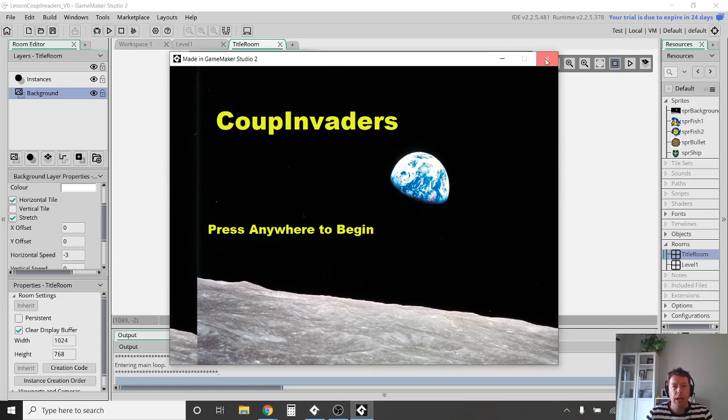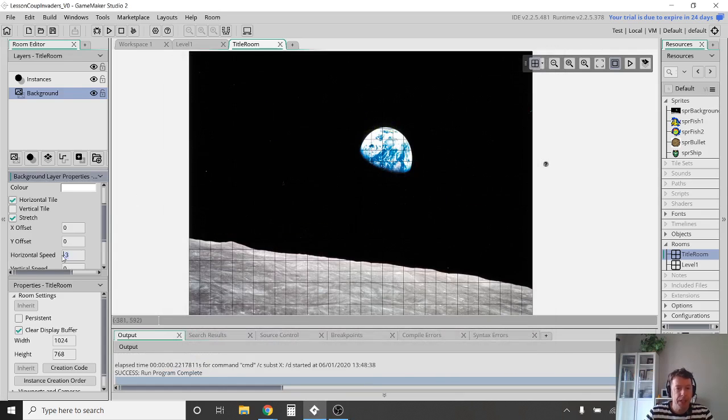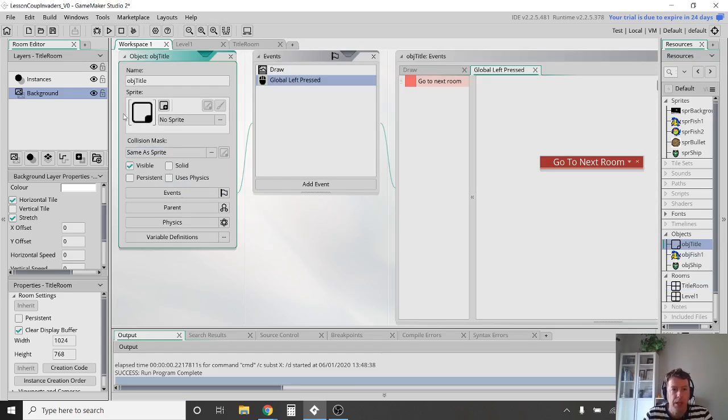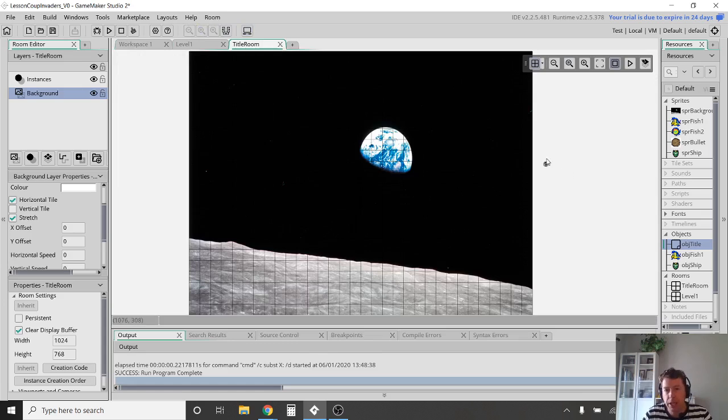All right. The next thing I did with this is I created a new object that I've called the OBJ title object. If you double click this object, you will see that there is no sprite. When you drag something with no sprite into the room, it comes in as a little gray circle and question mark. It's probably hard for you to see on this video. So that's what it looks like.